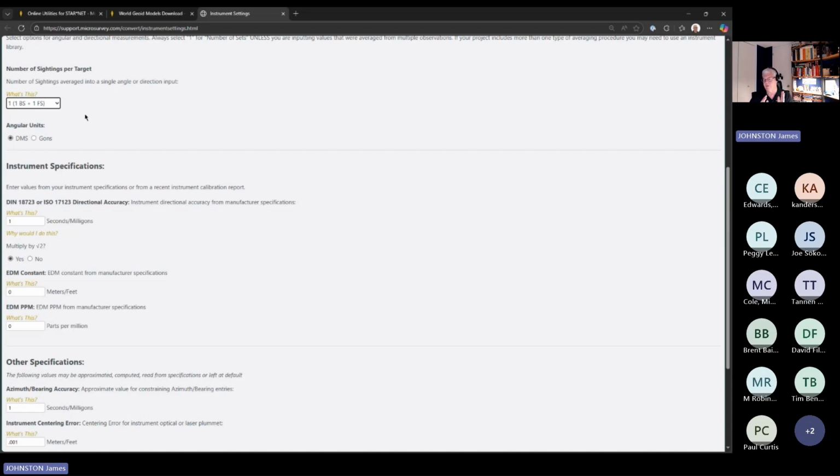So if you are using any one of the many Captivate routines that allow you to take lots of robotic shots, and then at the end it offers to average everything, and you may or may not decide to average them, when you read the DVX file using the converter, we're just going to tell it, I want to see all the observations, and if there are any outliers in there, I'm going to use STARNET to weed them out.